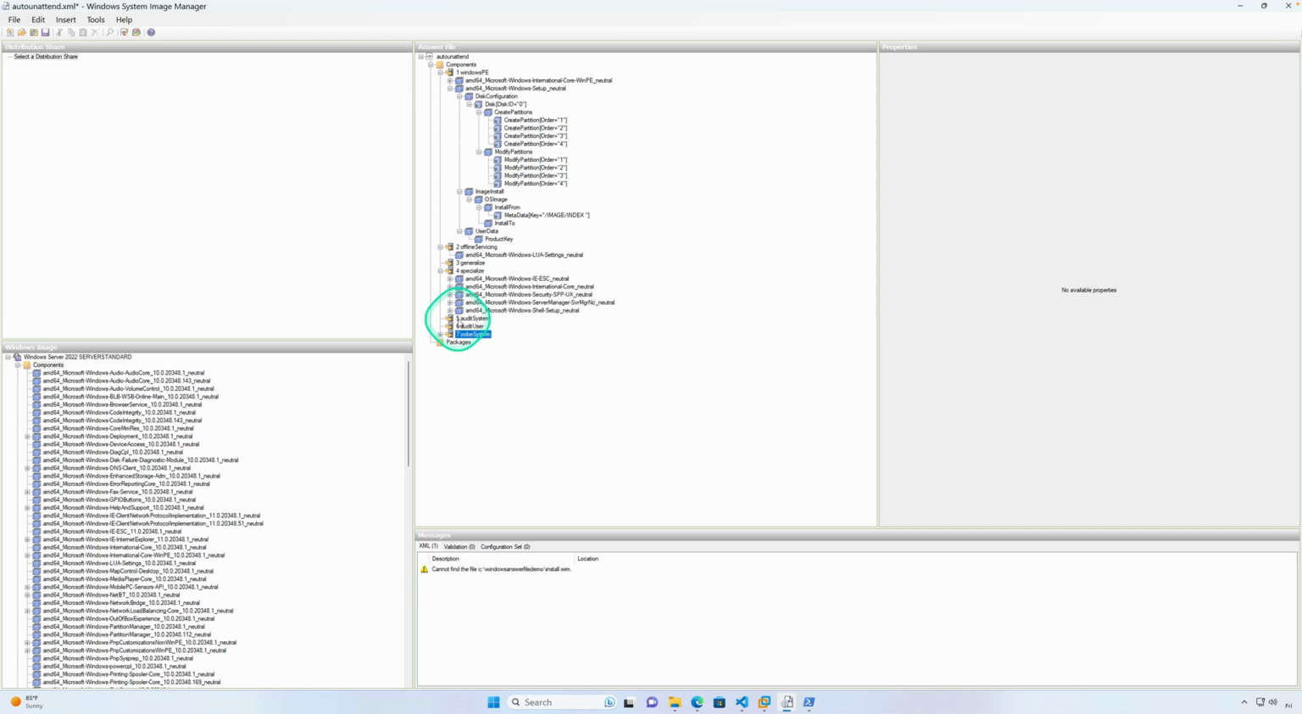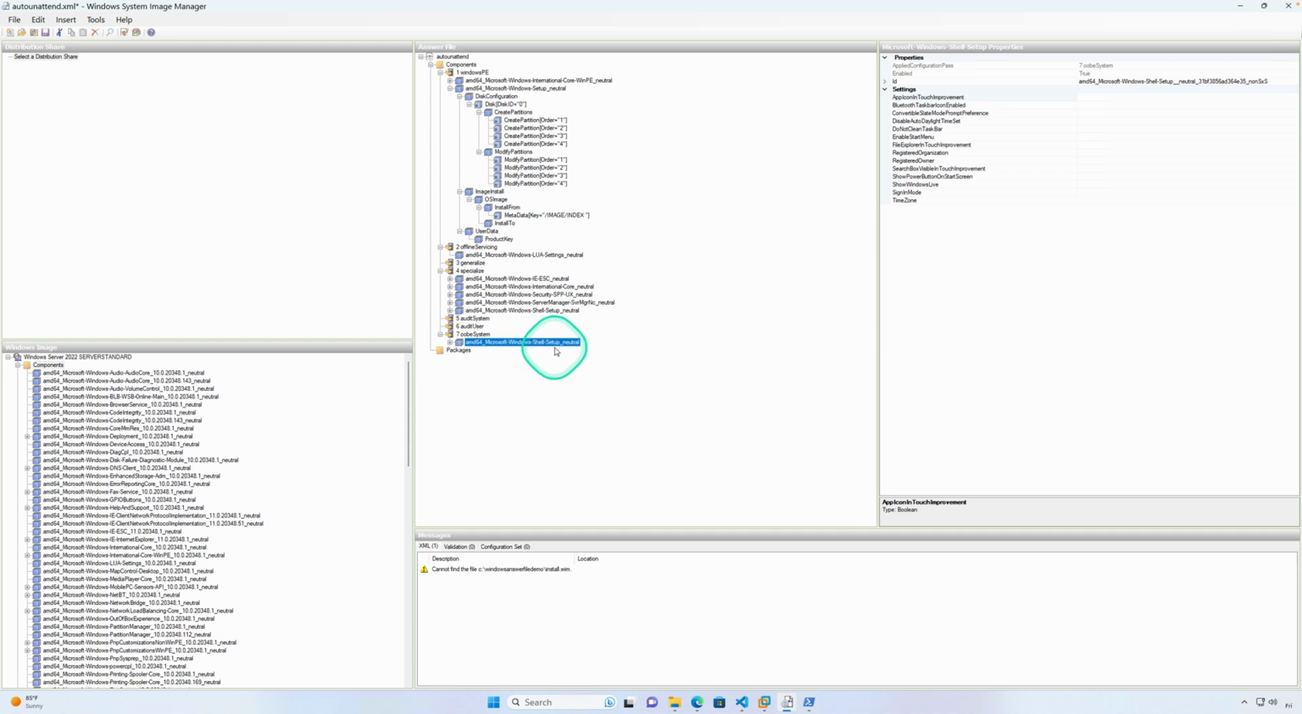We're not doing anything in step 5 or 6. We come down to 7, which is the out of box experience, and then we'll notice we have the shell setup again. So some of these components can be done under different passes. So this one, shell setup, and then here again we're doing it.